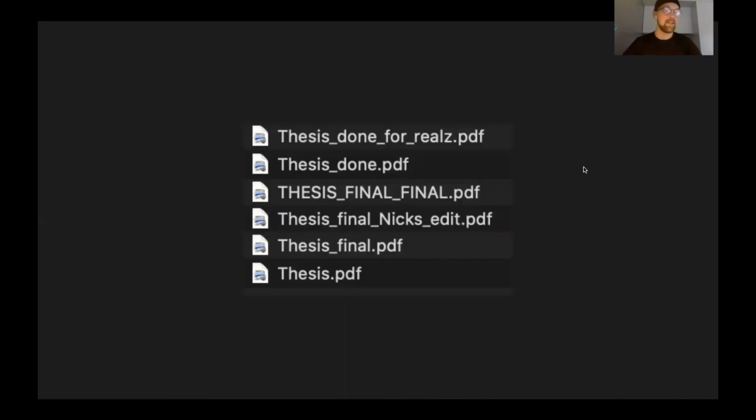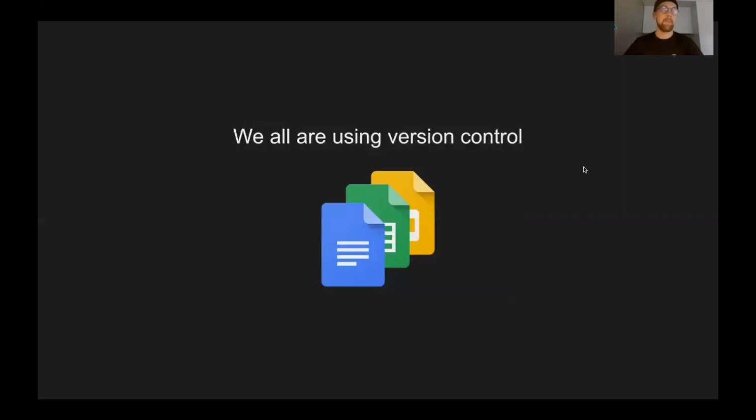And usually the way that it looks is like this, right? So you have thesis and you have thesis final. And then if you have a supervisor, let's say it's named Nick, then you have thesis final, Nick's edit, and then after fixing comments, you have thesis final. And this is all good and everything, but then you might get in trouble when there's a couple of files involved.